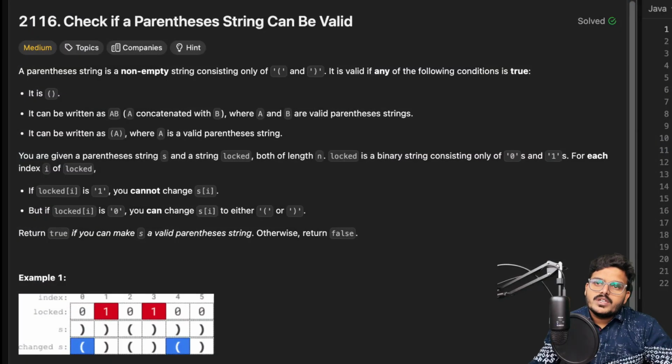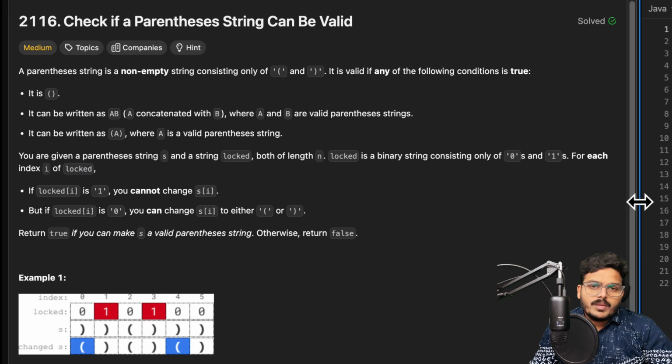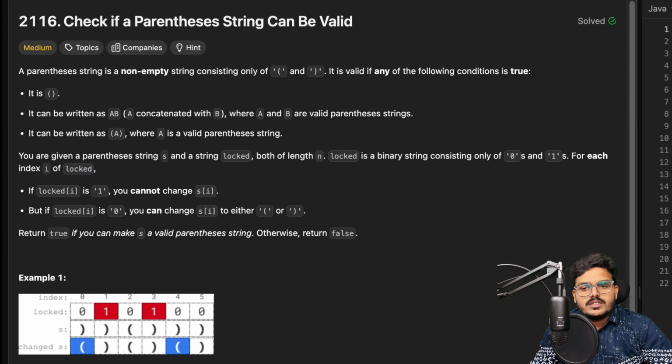This is the problem. Check if a parenthesis string can be valid. So the problem is we will be given an input string, that is s, and a locked string. Both have the same length. If this has 5 length, then this will also be 5. Here this is 6 length, so locked is also 6 length. So s is the input string that we have to manipulate. What is locked? Locked indicates whether at a particular index of s we can manipulate it or not.